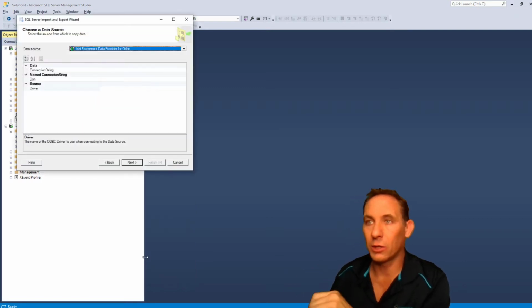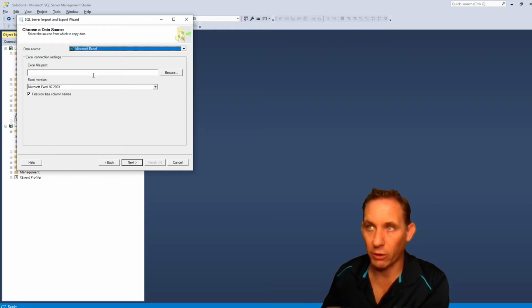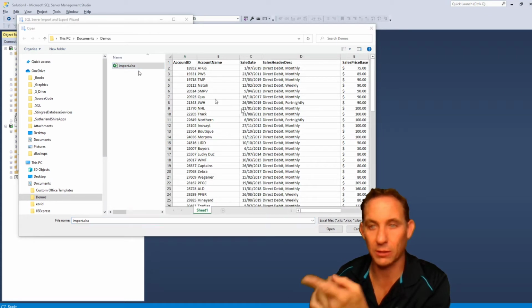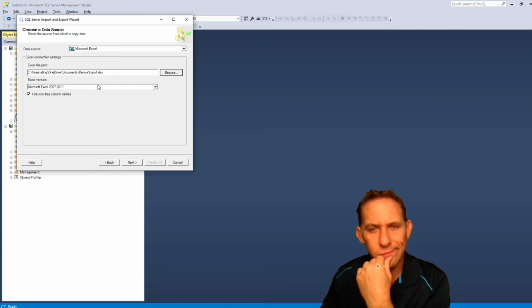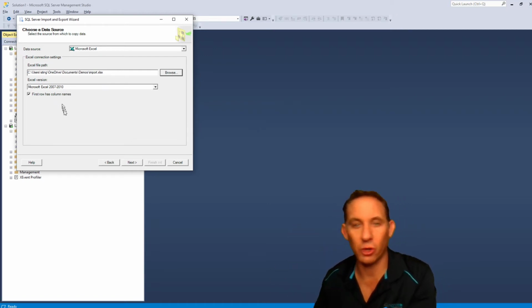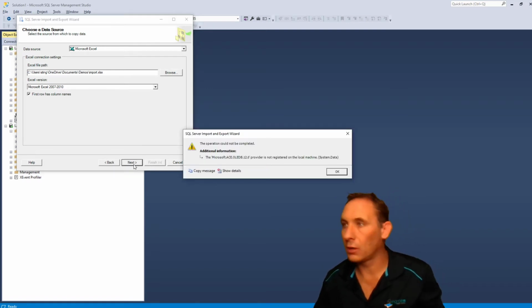So from here, pretty simple, go through the wizard. Microsoft Excel, import.xlsx. There's our data. 2010, not sure. Let's just leave it. That's what it put as the default. And our first row has column names. Oh, what happened here?